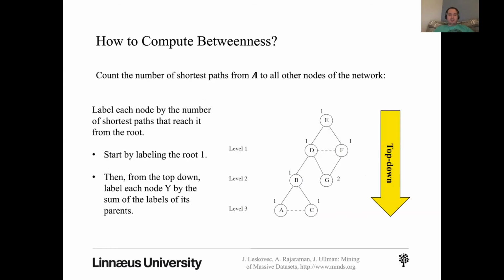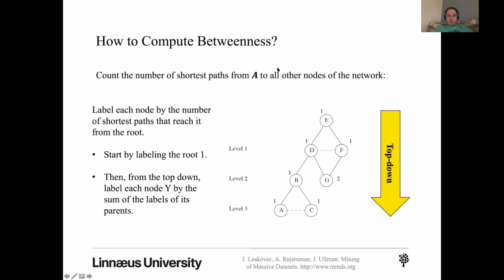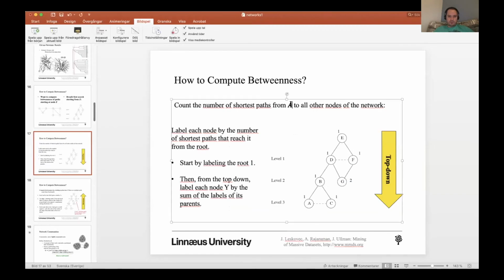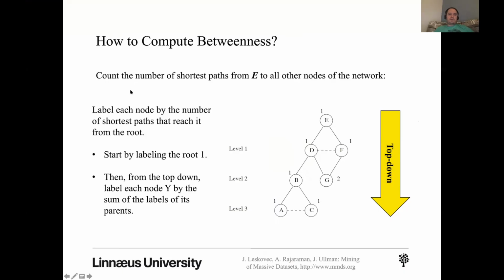And now the next thing is that we are actually going to count the number of shortest paths from, again, from E to all the other nodes of the network. So again, I'm going to actually fix this very quick. I don't think it's a problem. From E, yeah. So count the number of shortest paths from E to all other nodes of the network.